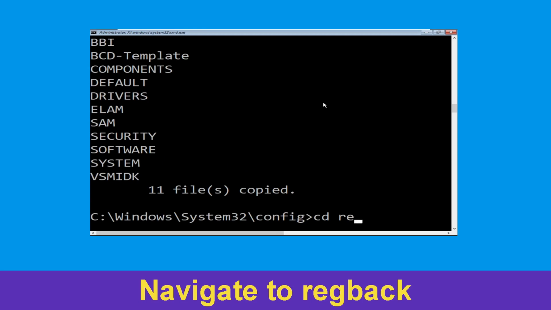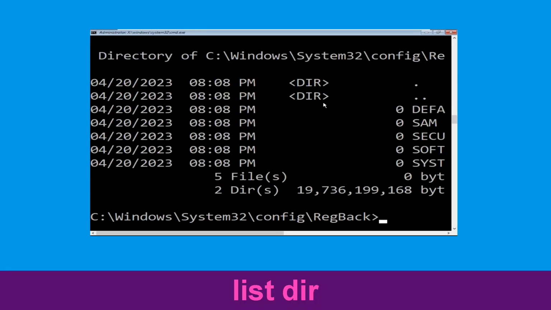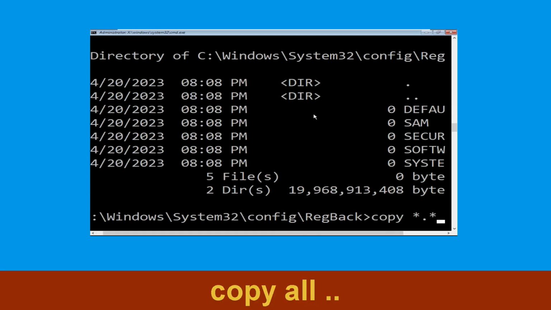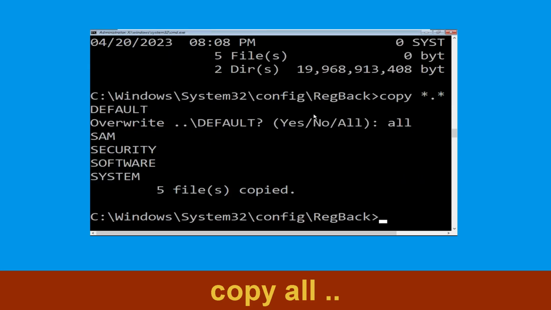Now type cd regback and hit enter. Execute this command. Type dir, then simply hit enter. Type copy space *** space ... and hit enter. Then type all and simply hit enter to execute the command. Let's move to the next command.